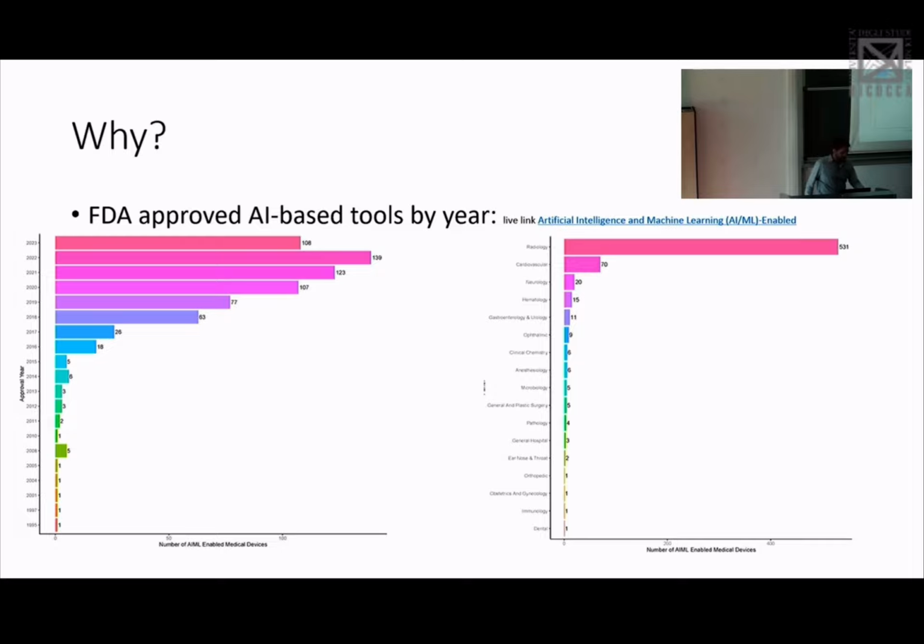One of the most important things to notice, on the left column, is the approval rate by year. And you can see that we really had a huge number of approvals in the last 3 or 4 years, well, 5, let's say. And the most interesting thing is that radiology, the part of medicine which is focused on images, has 500 medical devices approved for clinical use that contain artificial intelligence. The next category is 1/10 of that.